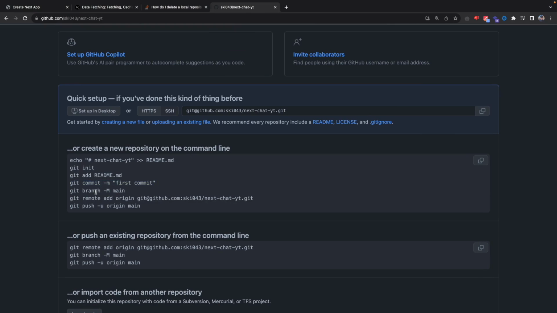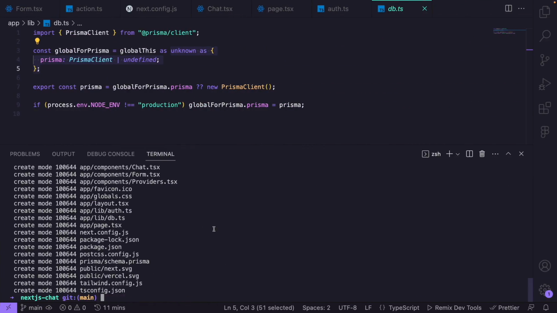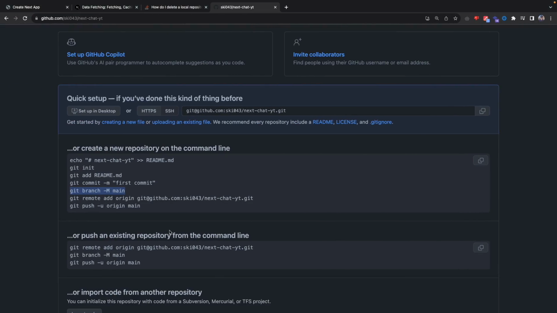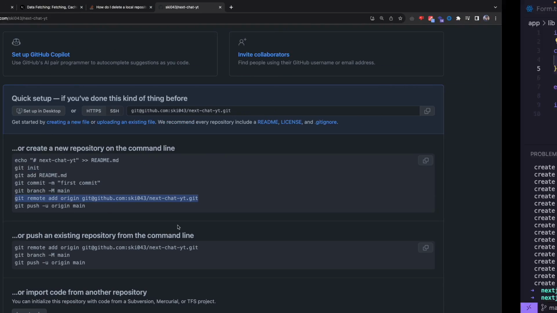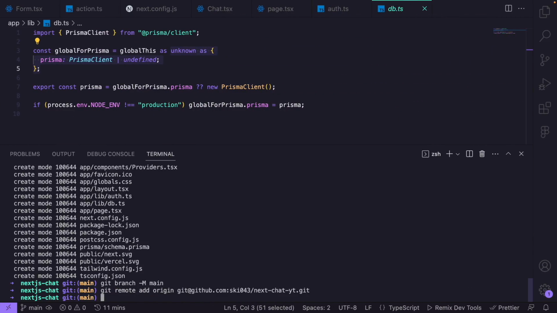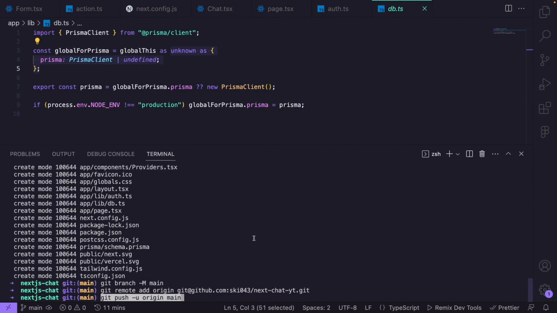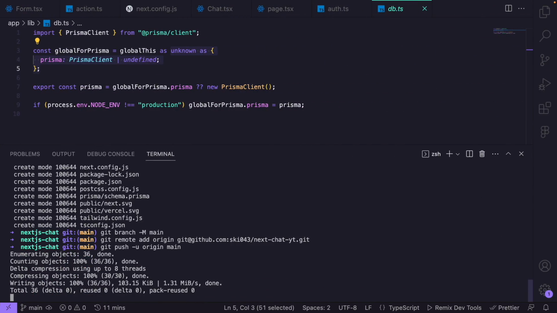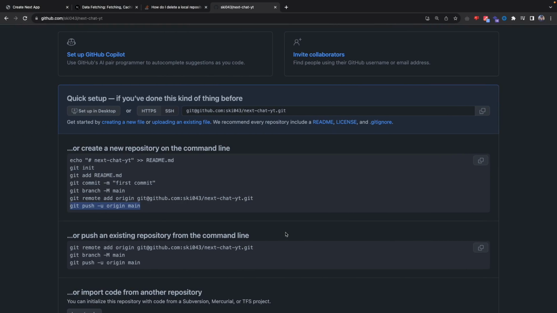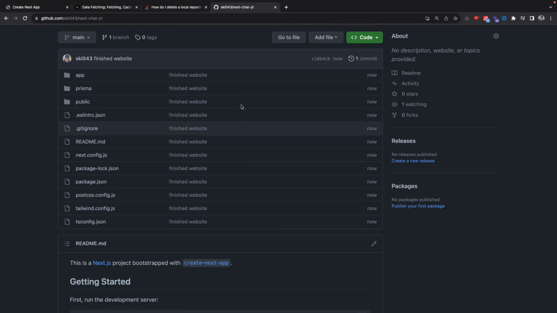Then the next step, as you see right here, is to create a branch. So let me copy that and paste that. Then the next step is to add a remote origin. So I will copy that and paste that. And then the last step is to push our code. So I will copy that and paste that. This will now push our code to GitHub. And if I now reload my GitHub, you'll see the code right here. So that looks great in my opinion.